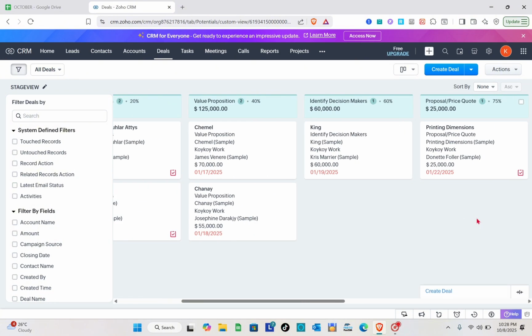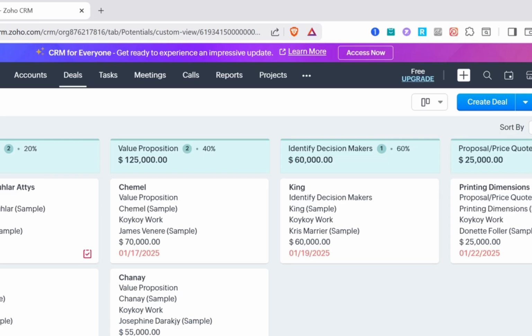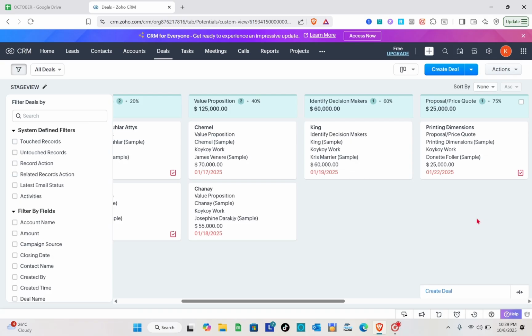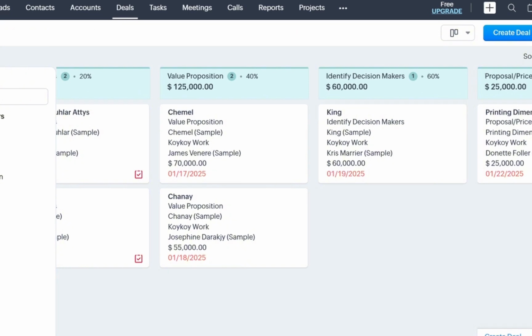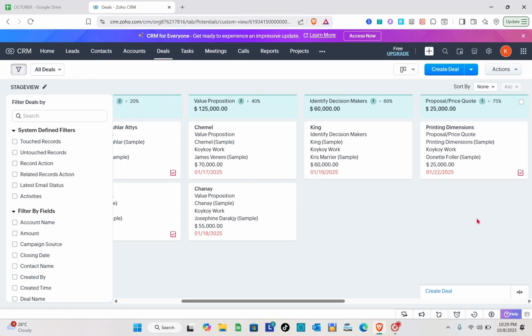Now, the next thing that we are going to do is to track the communication. So Zoho CRM will let you send emails directly from the contact profiles, log calls and meetings, and add notes after talking to a client. And everything stays organized so you never lose contacts in your follow-ups. Okay, now the next thing that we are going to do is to view the reports and analytics.